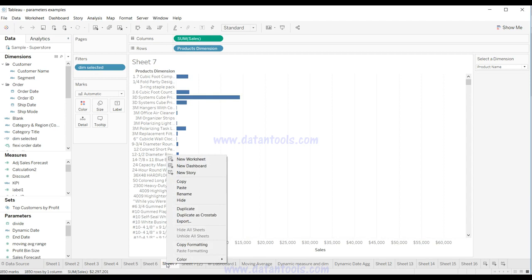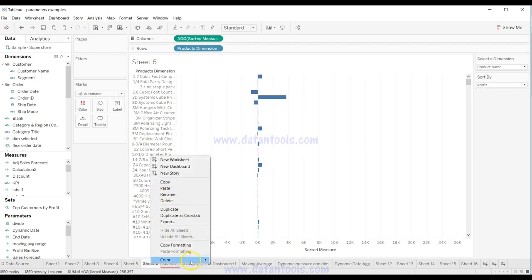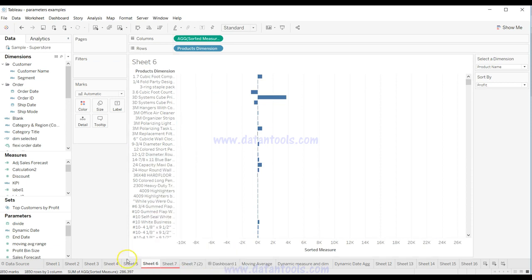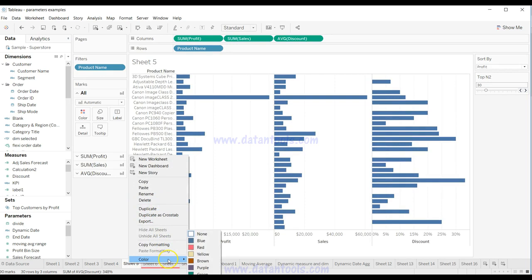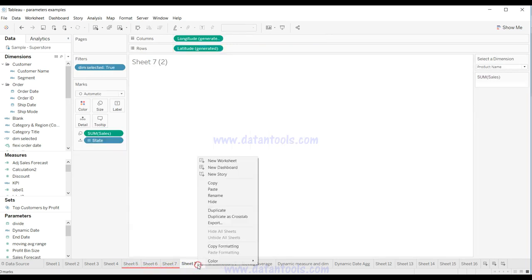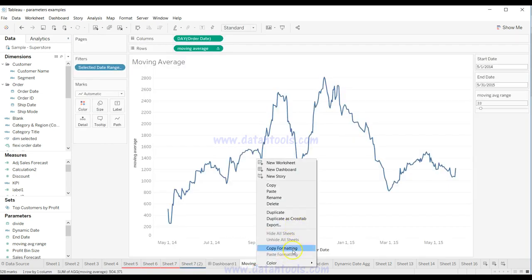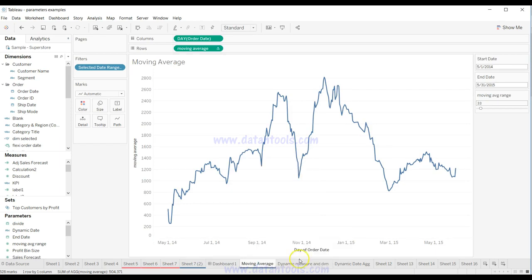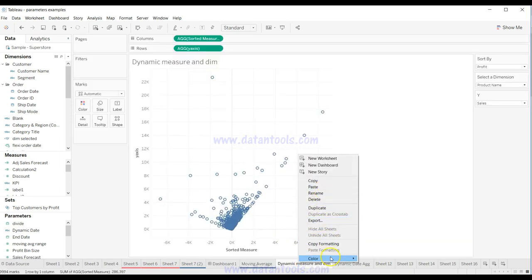You just need to right click over here, go to color, and specify what color you want. You have a couple of options: none is selected by default, but you have blue, red, yellow, brown, purple, green, and teal. These are the combinations that are available for you. So let's say I want to select red, and I select again over here red and red, and let's say I select this as blue, color is blue, and maybe this one also.